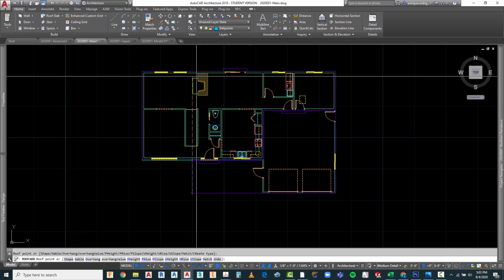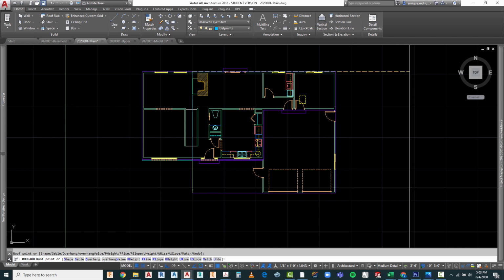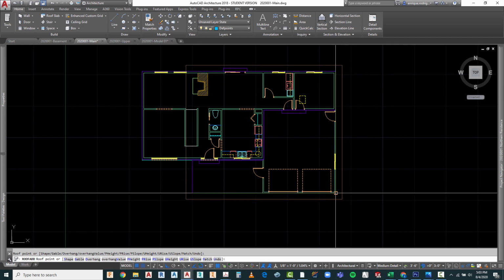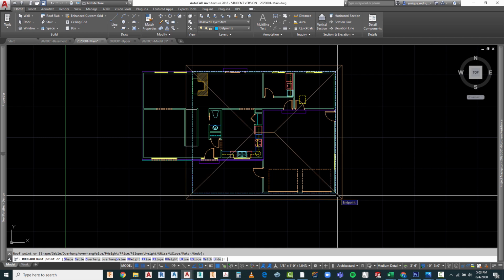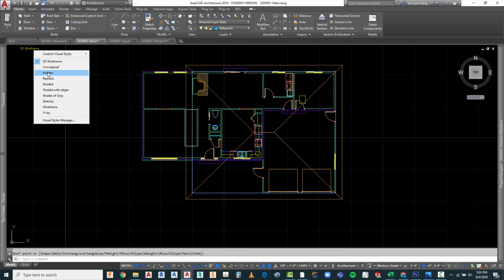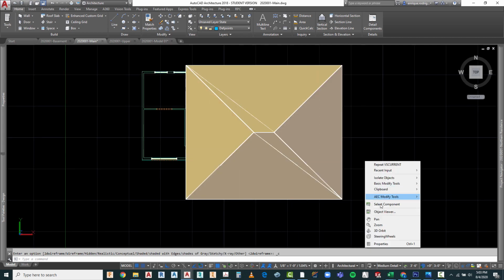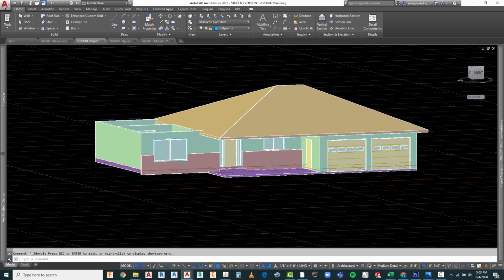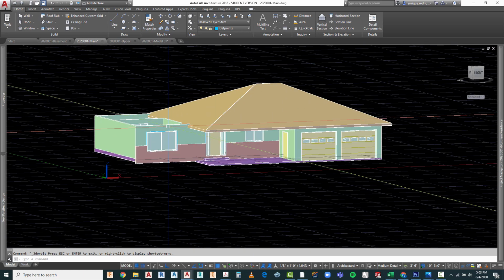Let's go ahead and click here. I'm going to go to perpendicular here. Make sure the Z is on. Go to here and click right here and hit enter. And let's go ahead and see what we got. I'm going to go to conceptual. And there we go. It looks like we've got the same problem with the wall.